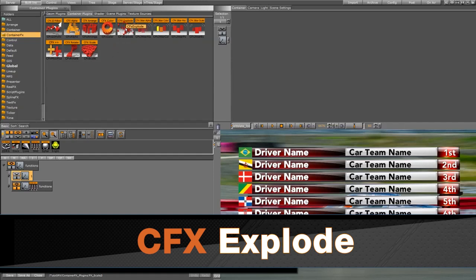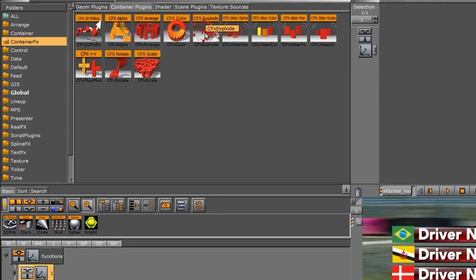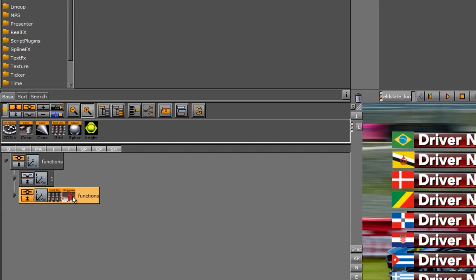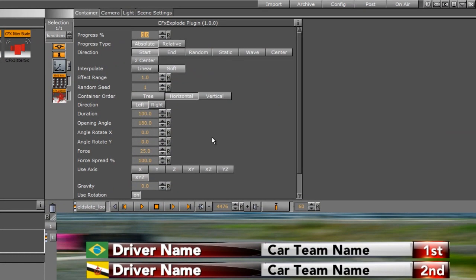We want to talk about the CFX Explode plugin and show you how that works. Again, I have a scene set up here, just a list of data. We can use the CFX Explode on it. You can use it on anything, but again, it's like for containers. So if you have a list of names like this, it may not be the best use of the CFX Explode, but it will give you kind of a random result that creates some interesting animations.